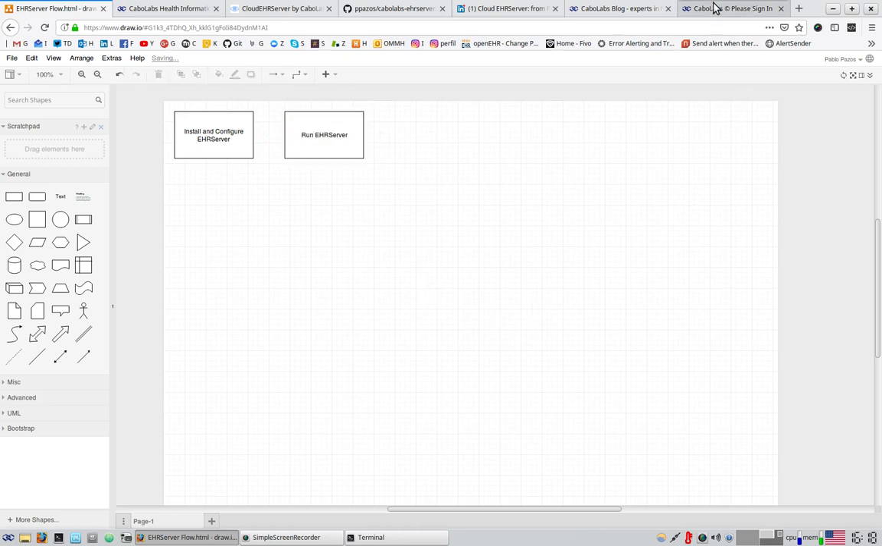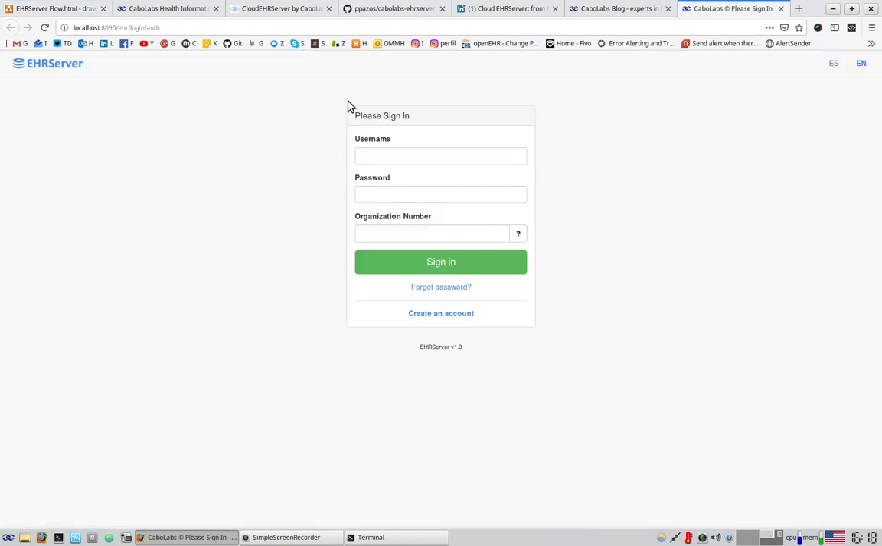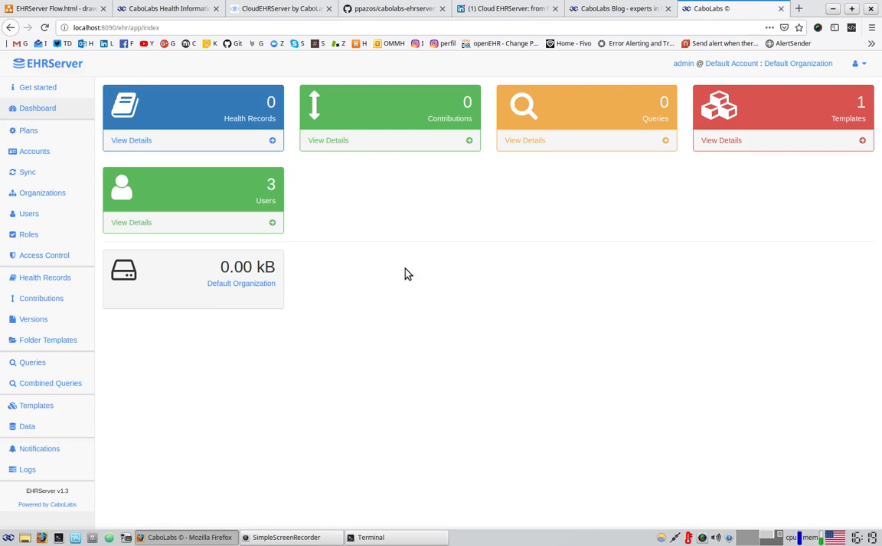Run EHRServer. You can select which language you will use in the EHRServer. Right now it supports English and Spanish. Since this video is in English, I will use English in the user interface. The default admin user is admin, and the organization number is 1, 2, 3, 4, 5, 6. That's it. If everything is okay, I will be able to log in to the EHRServer, and this will show me the web console.